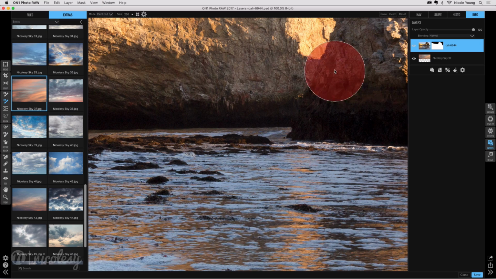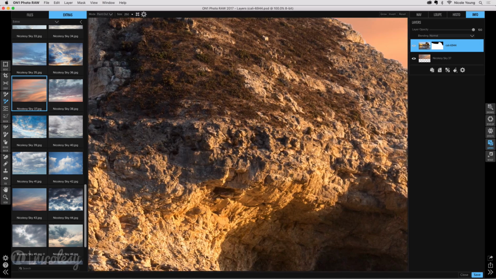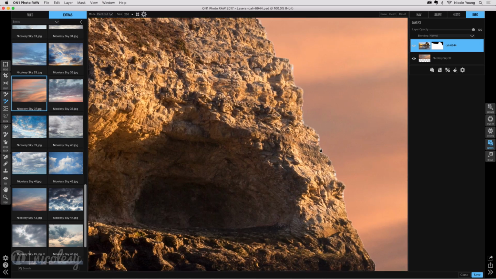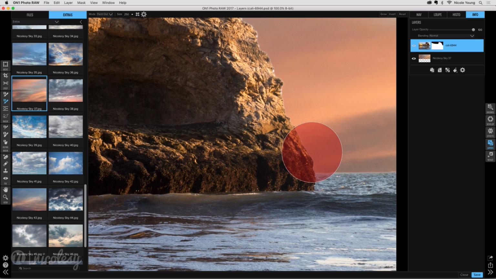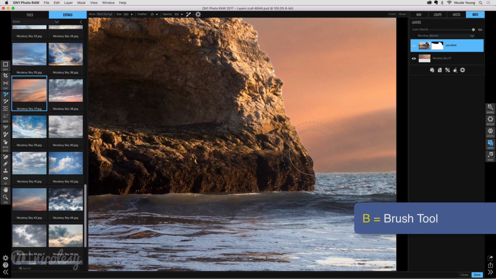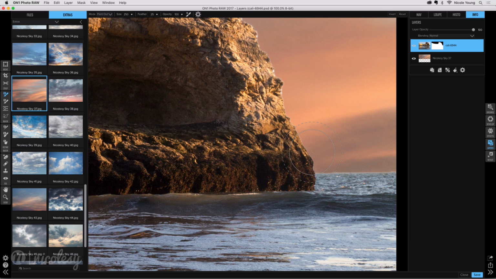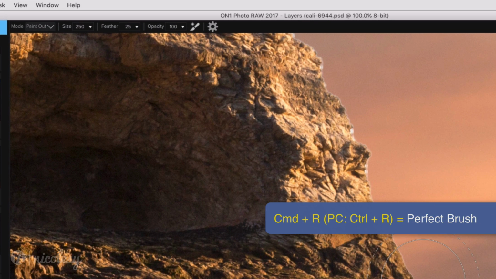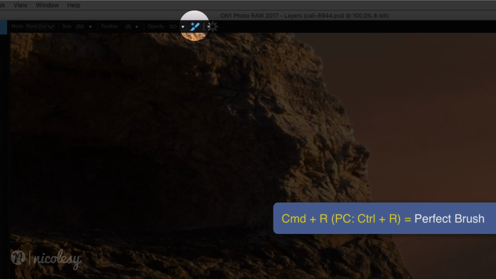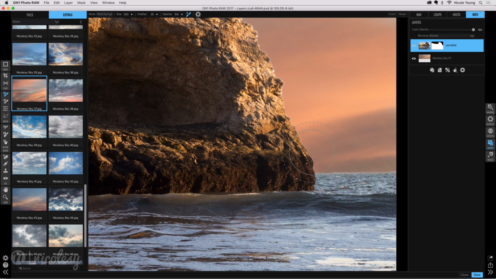Now, if I zoom in, I can see that there is some kind of chunkiness along the edge. So I'm going to clean this up, and I'm going to use the perfect brush to do that. So I'm going to press B to go to my brush tool, and then I'm going to activate the perfect brush by using the keyboard shortcut Command R, and that little icon at the top turns blue. That tells me that I have the perfect brush activated.